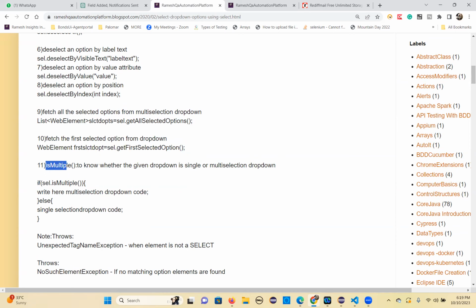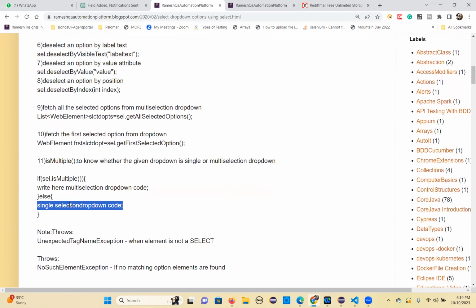Then isMultiple checks whether your dropdown is a single selection dropdown or a multi-selection dropdown. How do you know that? You call the isMultiple method on the Select object. If it is a multi-selection dropdown, write the multi-selection dropdown code, else write the single selection dropdown code. That's how to use all these methods.